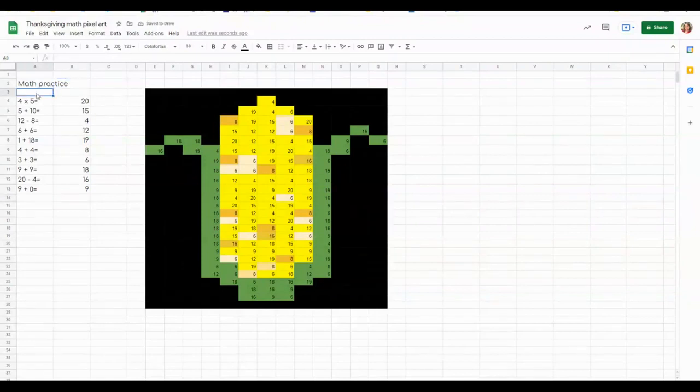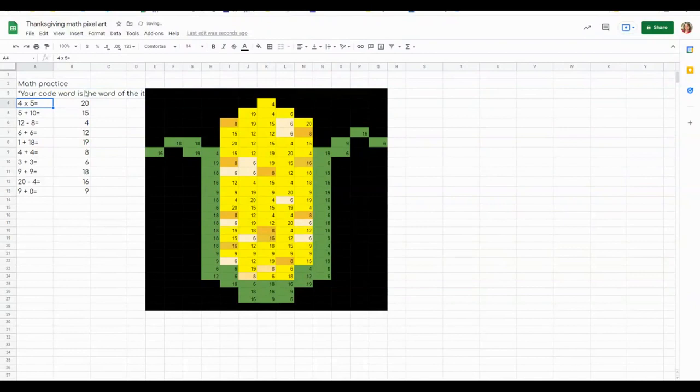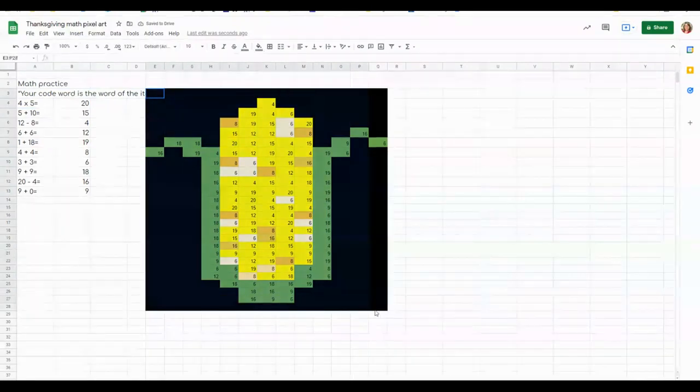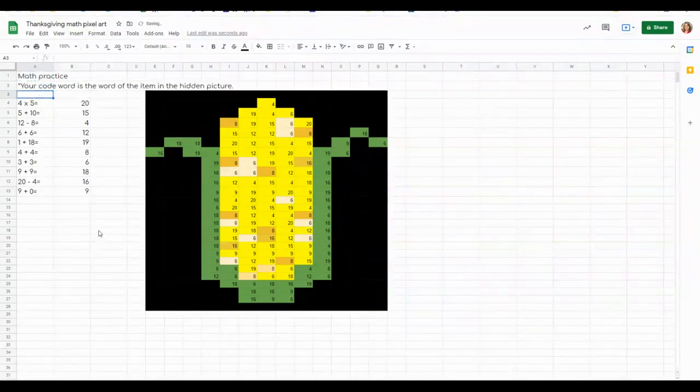I'm going to make a note up here that your code word is the word of the item, the hidden picture. Okay. And if I need to move this, I don't want to do that. Okay, I'm actually going to move these two up just a smidge. Okay, so there we go. So that is how to make a hidden picture with pixel art.